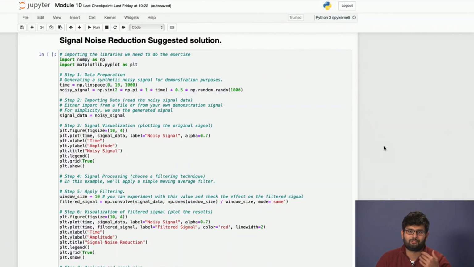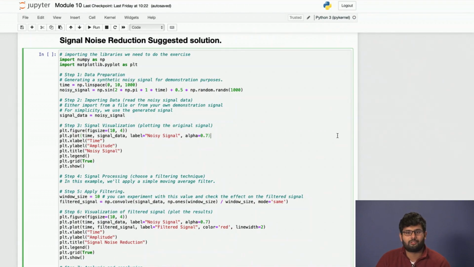All right, welcome back. I hope you were able to attempt it yourself, and now we're going to go through a proposed solution for this exercise. First, we need to import the libraries that we need. In this case, we're going to use NumPy to use the convolve filter, and we're also going to need matplotlib, which will be used to plot the signals.